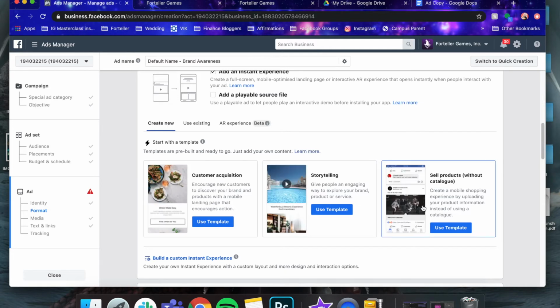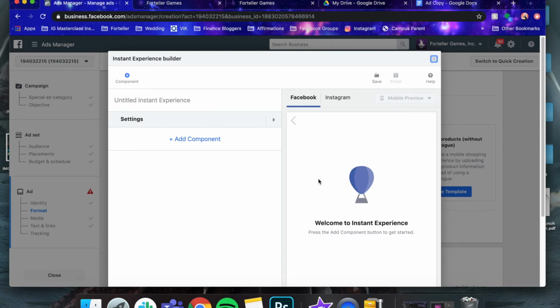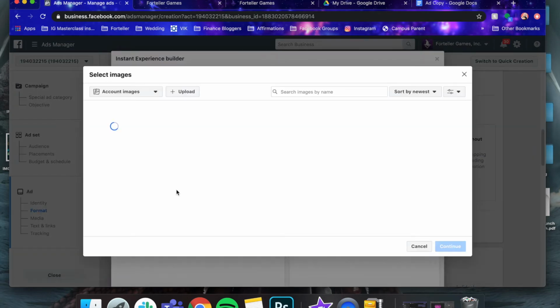And you can either start with a template or you can build something custom. It may seem kind of daunting when it comes to creating something that's a little bit more custom, but fear not, I'll walk you through it. First, we want to make sure that we add a header. We can upload our logo.